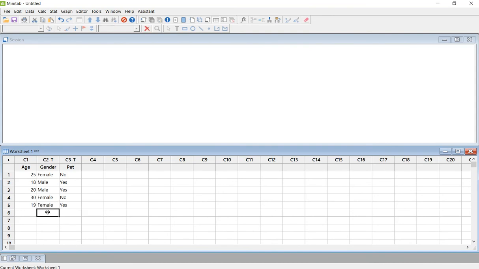There we go. So you see how in this case there would be 5 different people, and they answered the question about their age, their gender, and whether or not they had a pet. Normally you would collect this data somewhere else, whether it's an online survey or a paper survey that you wrote down, and then you would come to Minitab and enter this data. So you would go across for each person and enter what their answer was.